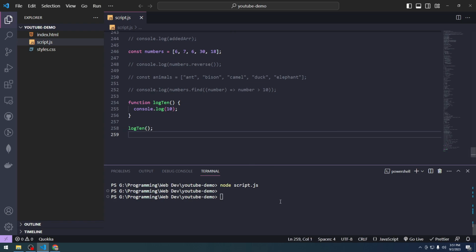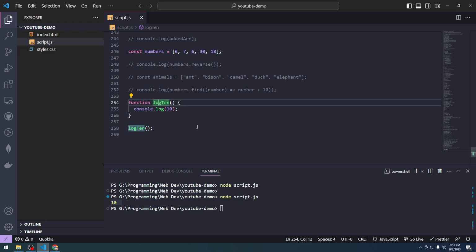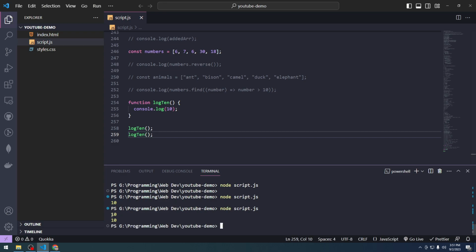So let's save it and run it, and as you can see we are getting 10 here because we are console logging 10. So we must use the function keyword, define a name for that function, and then we must call that function down below by using the name and the first brackets, and we are good to go. Now we should get 10 twice, and yes, we are getting 10 twice. So this is the very basic of a function.